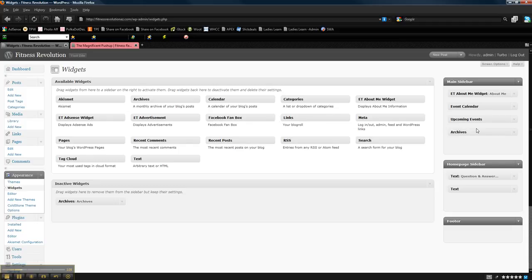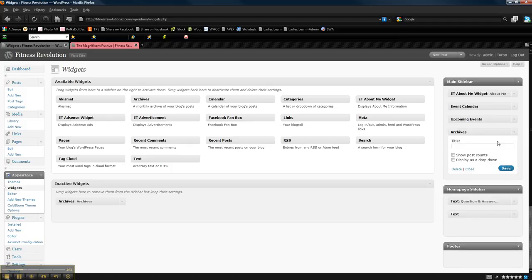Archives. Okay. If you click on this little drop down arrow, it'll give you different options that you can include. So I'm actually just going to title this archives, but you could title it whatever you wanted. You could title it past posts or whatever. But just for ease, I'm going to do archives.